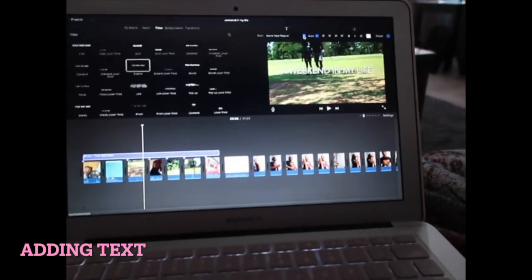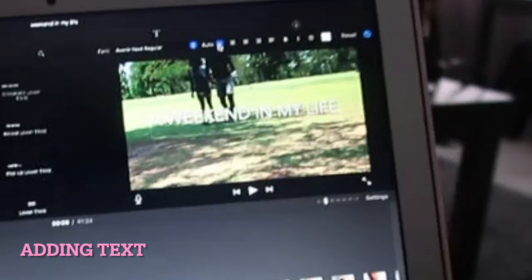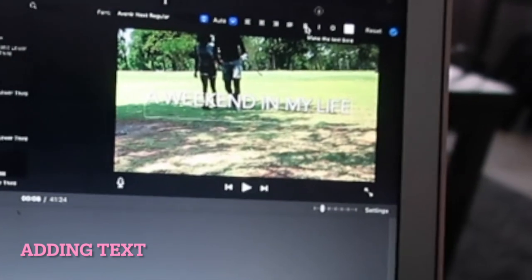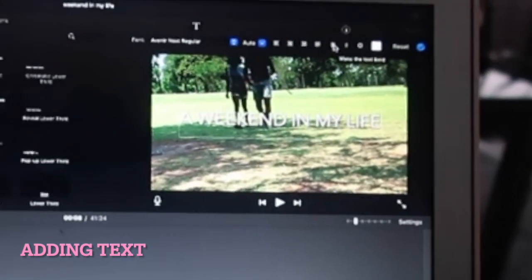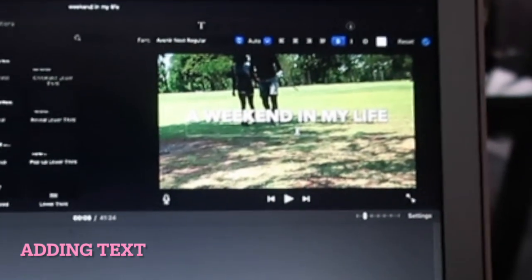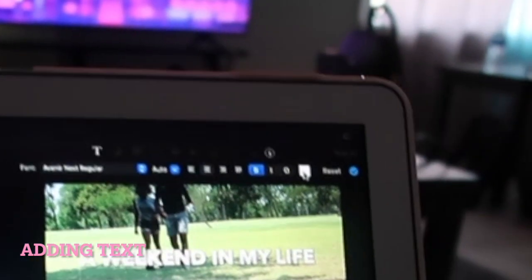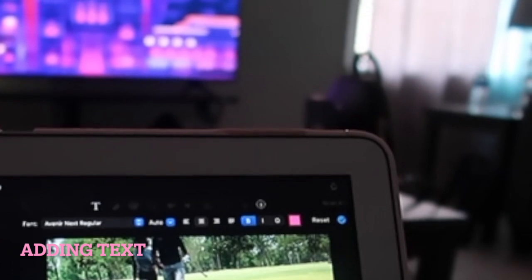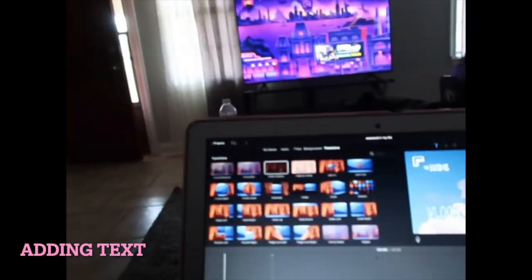All right, so you can adjust the font, you can adjust the size, you can adjust the bold, italics, the color. So I put it in bold. The color, I might just keep white. So that's basically how you do the title.